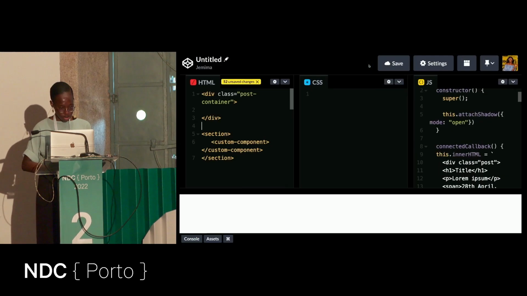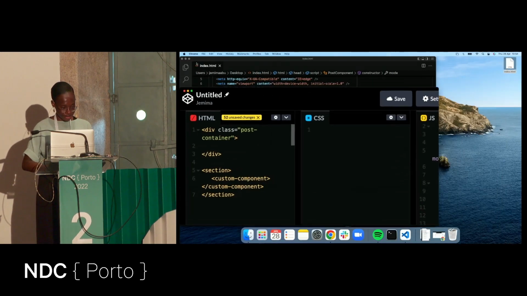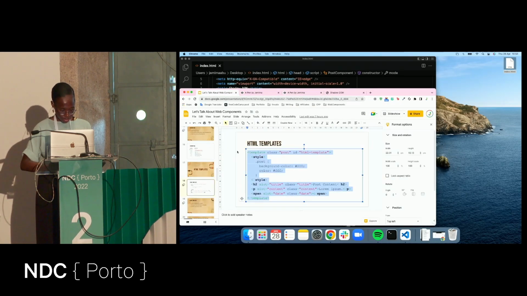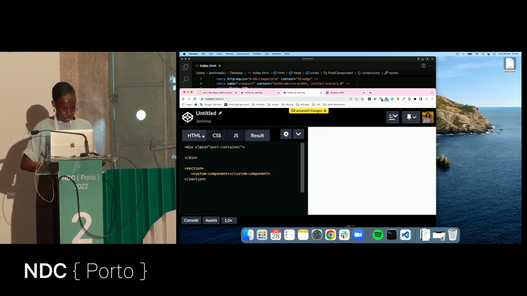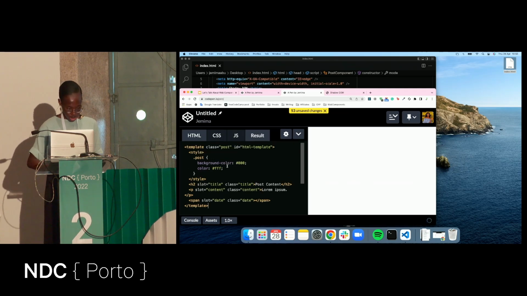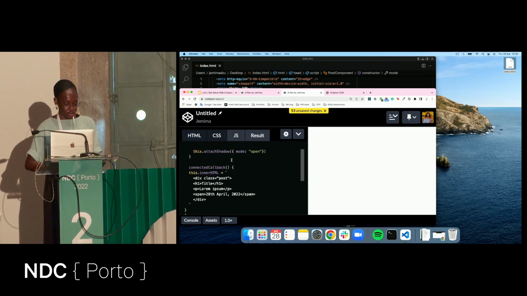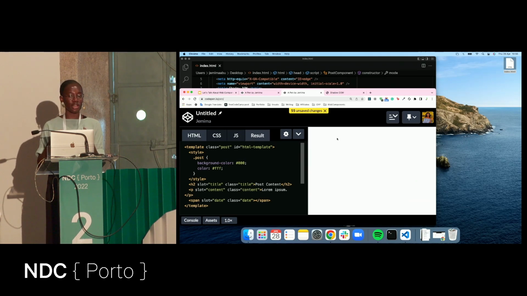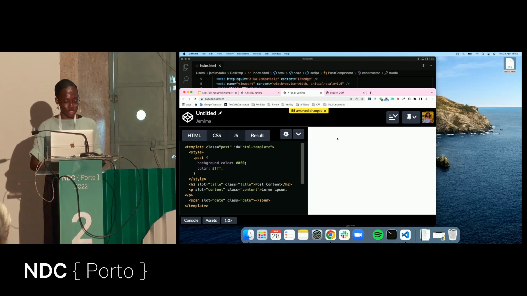I'm just going to copy and paste because I don't really want to write all of that. So here we've pasted the HTML template. One thing you'll notice about HTML templates is that nothing is actually rendered to the DOM. Even though we've pasted this HTML here as markup, it doesn't show up on the DOM, because the template syntax was not created to be rendered. Template syntax only stores content. So it's up to us to take that content and render it using JavaScript.